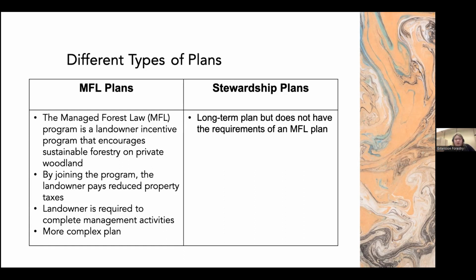There are some benefits and there are some drawbacks between those two different plans, depending on what your goals are and what you're interested in. But in general, if you join the MFL program and get an MFL plan, you can get a reduction in your property tax as a part of being part of that program. That is not true with forest stewardship plans. Forest stewardship plans are more about you and what you are trying to accomplish on your property, and are more based on the idea that you're the one that has to make sure this stuff happens.